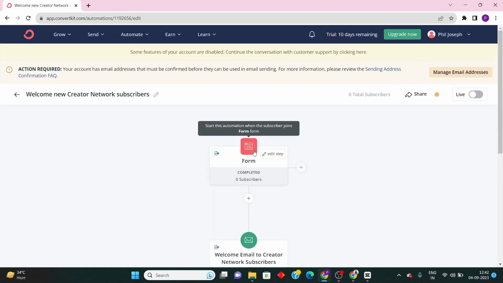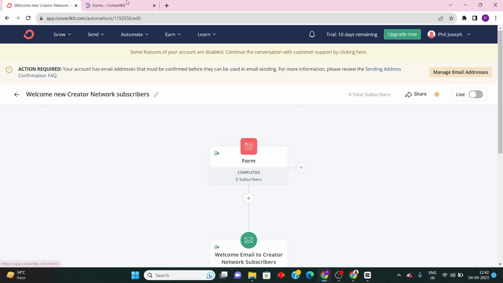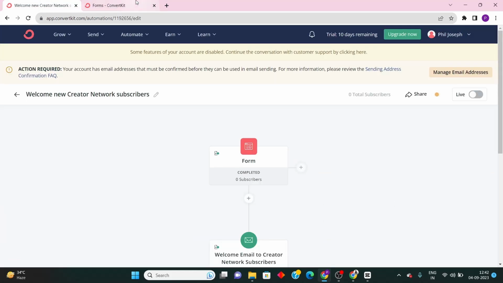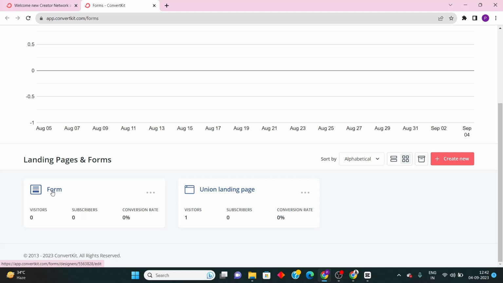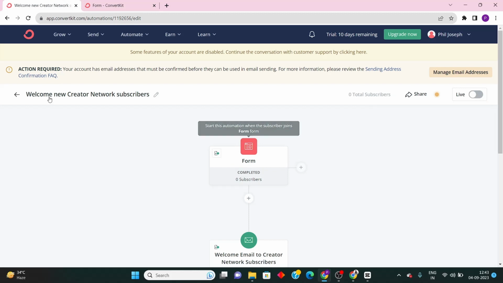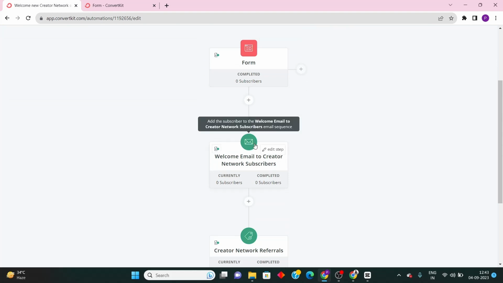First of all, we can see that the automation starts when a subscriber joins the form. The name of the form is the form itself. Let me just show you what it would look like. Inside of the landing pages and forms section, as soon as I imported that visual automation, this form was imported as well. So this is a form, and when somebody actually signs up to this form, they will enter into this visual automation. Then, after signing up to this form, they will be sent a welcome email. They will be added as a subscriber to the welcome email creator email sequence.